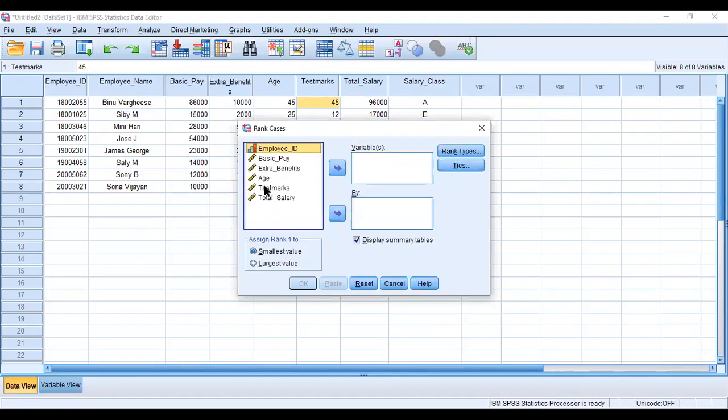Which variable do we need to take? Test marks. Based on the variable test marks, we need to create rank. Assign rank 1 to the largest value. It is a mark, so those who score the highest mark will be ranked 1, so we need to take the largest value. Then rank type, it is rank only. Continue. Press okay.